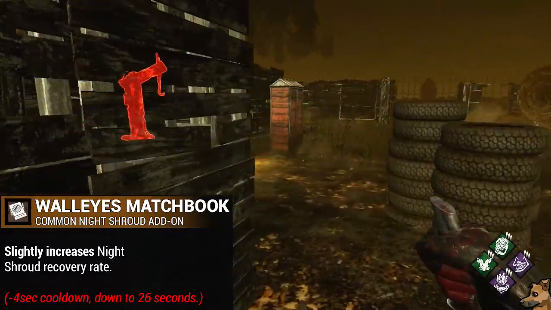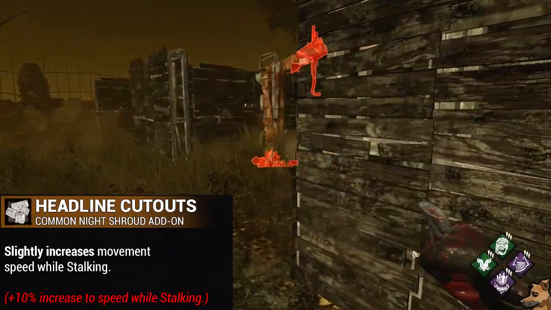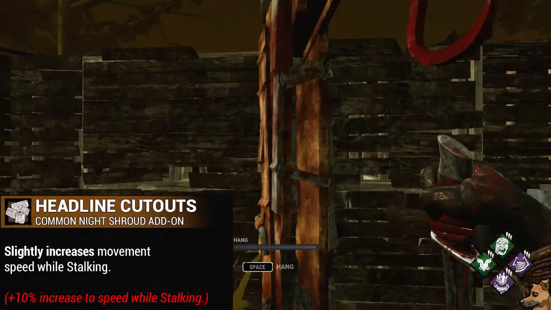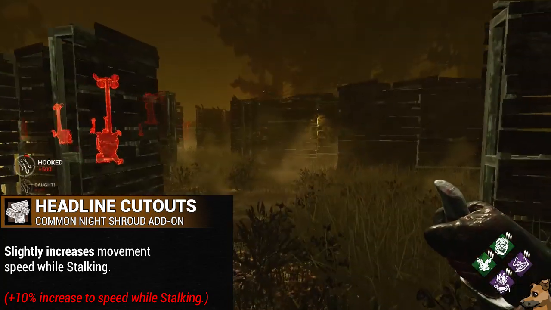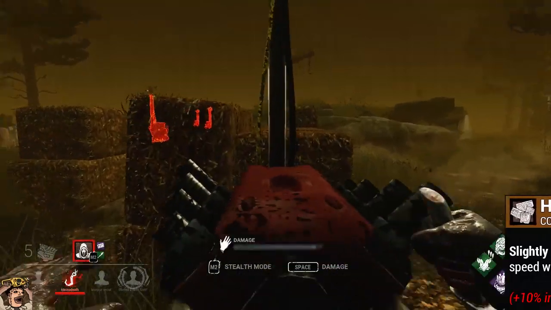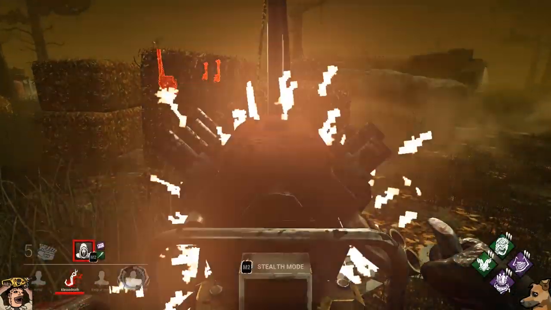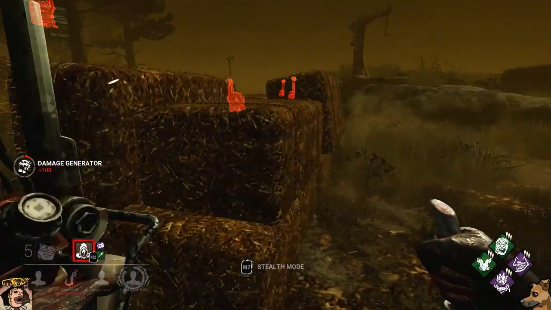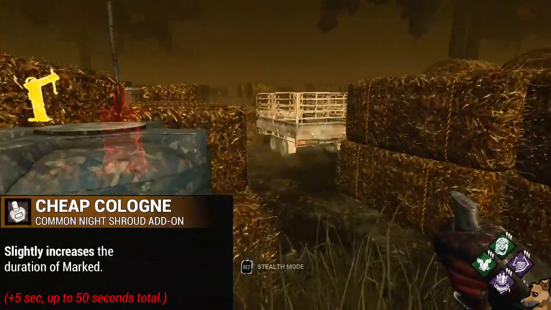Next up, we have Headline Cutouts. Headline Cutouts will slightly increase your movement speed while stalking. This means a 10% increase to your movement speed while stalking, making it a lot less punishing to walk while stalking survivors. And the final common add-on is Cheap Cologne.